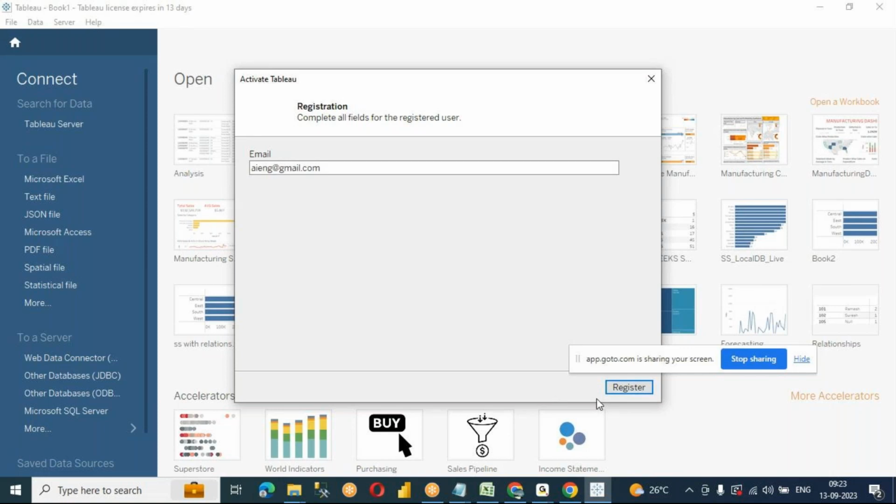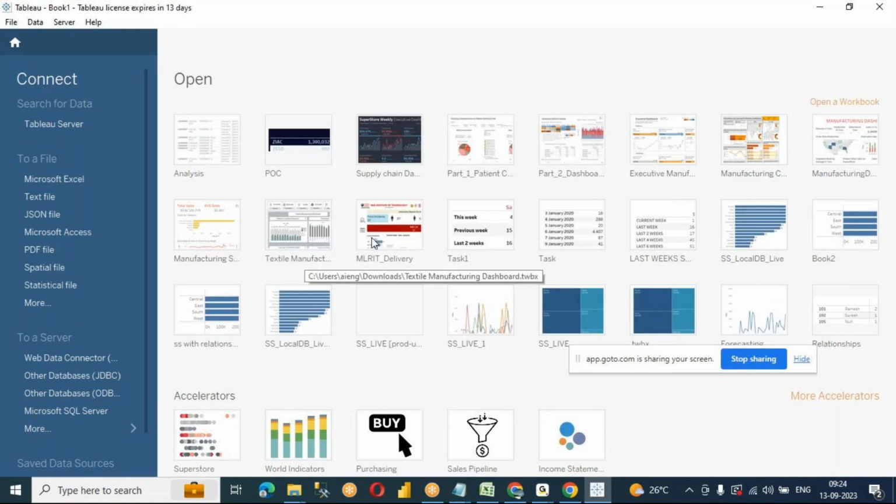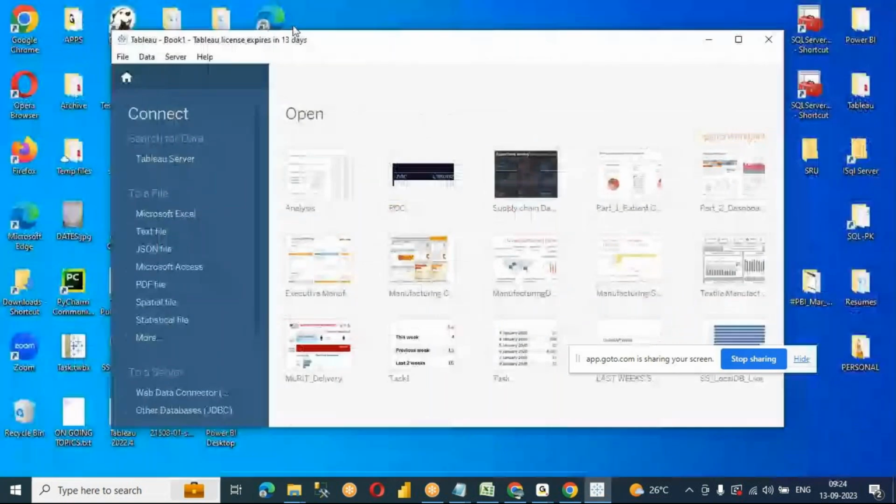So I'll click on register, then give your valid email ID, or any email ID. That's still fine. Say register. It should not ask you the next day if you open, but in my computer there are so many versions, so that's why it is prompting me to register here. But on your computers it will never ask you, and it will just tell you that your license expires in next 12 days, 13 days, 10 days, like that. All right.